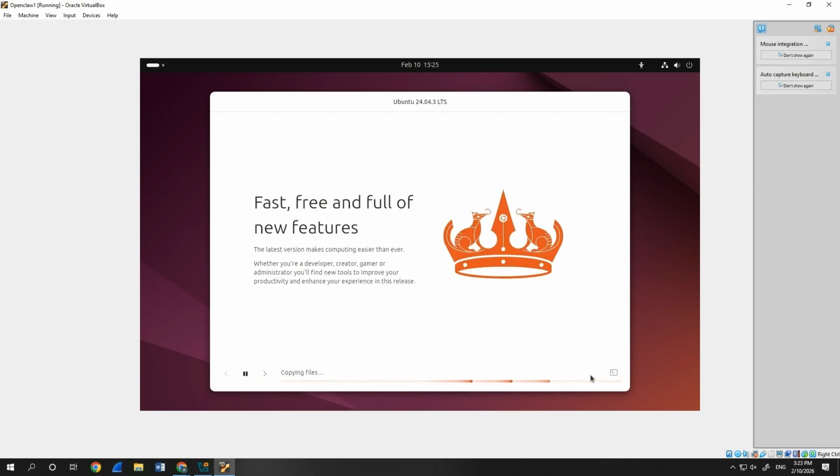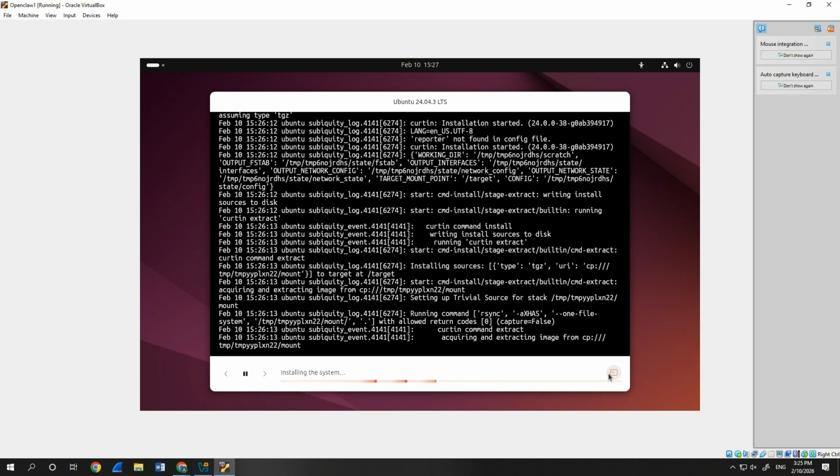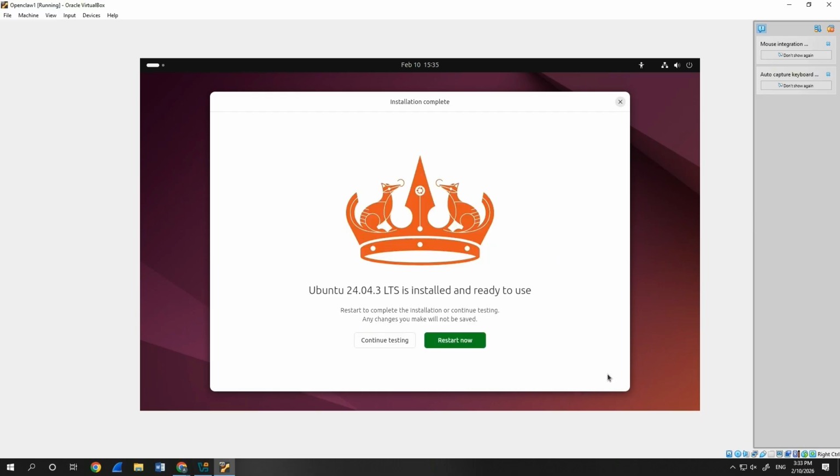Here first it will copy files, then install the system. You can also see the progress of the installation in the terminal window. After installing the system, it will set up the system. Now our Ubuntu is installed. After that, you have to restart the system. Simply click on the option Restart Now.